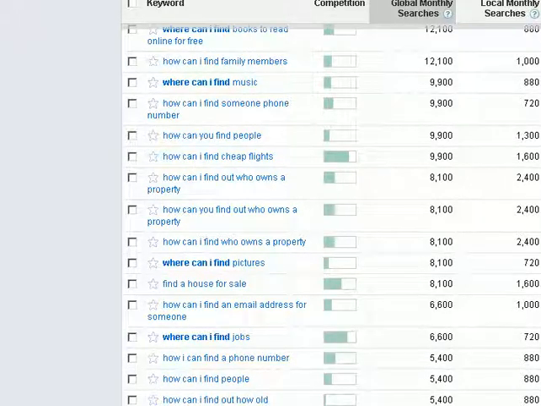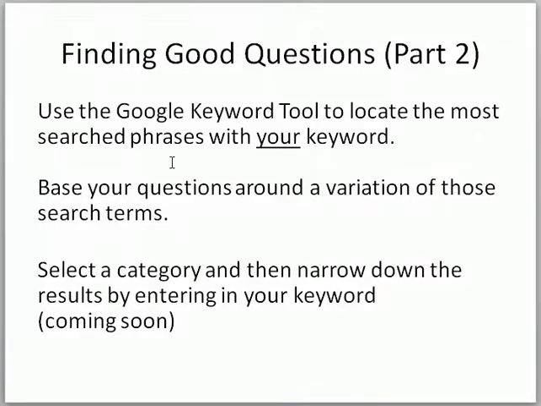Okay. Now we go back to here. We have basic questions, as I mentioned, around a variation of those search terms. So find the select search phrases, as we just did, and base the questions you're posting in Yahoo Answers or answering around those search terms. So where can I find something, or where can I find your product? Pet food for cheap, discount pet food. Those kind of keywords. Base your questions around that.